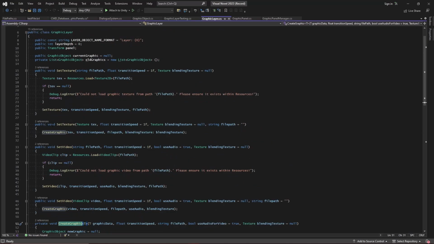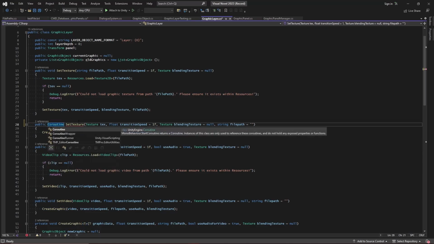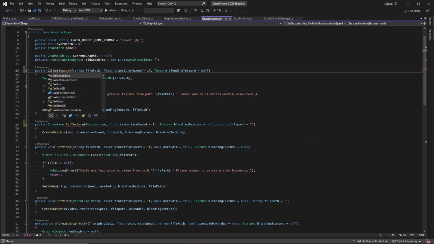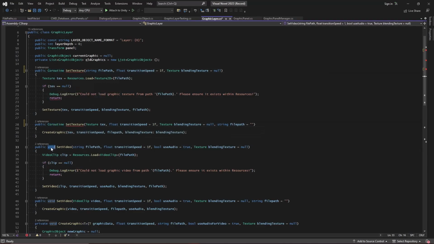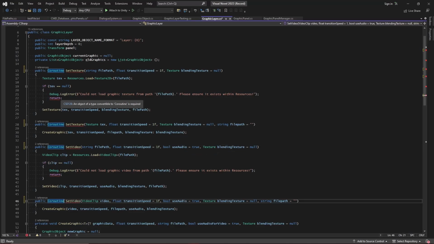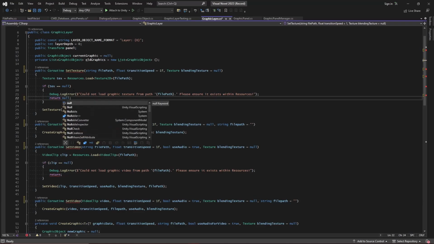So when we set the texture, we want to make sure that we are returning the coroutine type on all of these. So set texture and set video should all return a coroutine type. That way we can keep track of them. Inside of the set texture we're loading by file path, if the texture is null and we don't get it, then let's just return null.